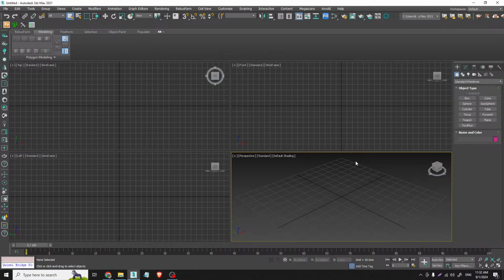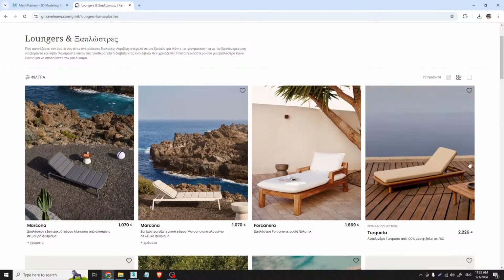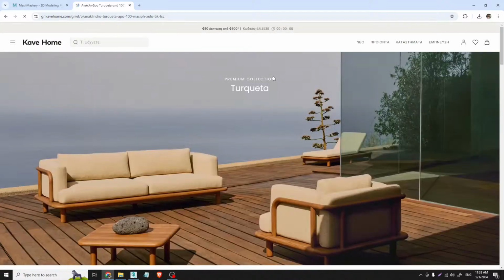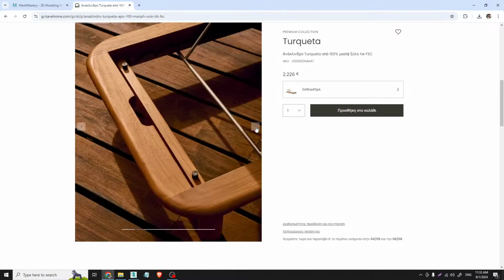So I recently was about to create a summer by the pool 3D project. But I was searching for a sunbed and I couldn't find any good 3D model. So I thought, why not create one? So I went for a search and I found that on Cave Home they got some great designs, and I found this one which I particularly liked. So this is what we will be modeling today. This is our project for today, for this webinar.